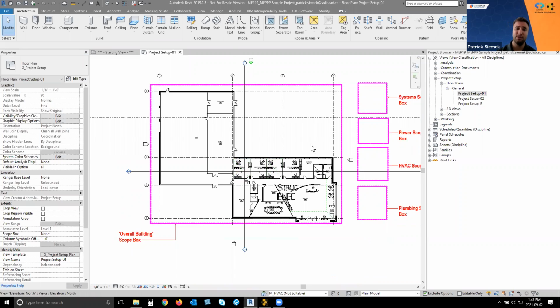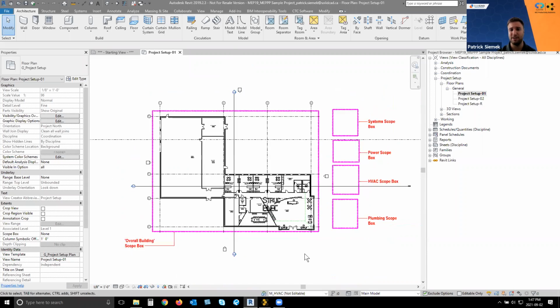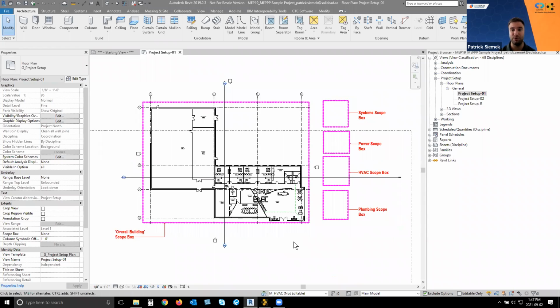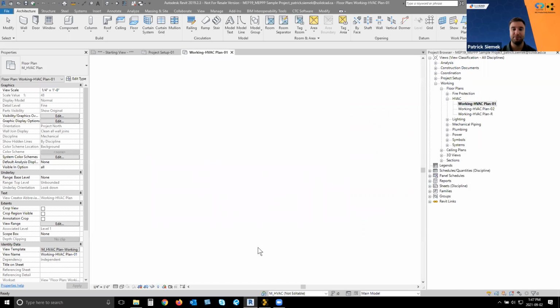So again, with the project setup views, as you link in your models, as you create your spaces and copy monitor your levels, we'll start that starting of the project portion. Once we're complete with that step, we're then going to be using the next two areas, which are working views and analysis views. Any of the modeling that we are doing is going to be done within our working views. An example of a working view would be the HVAC plan.